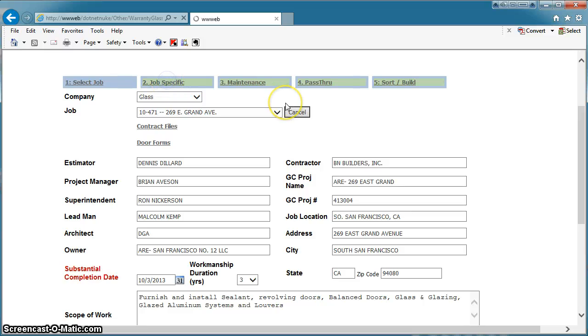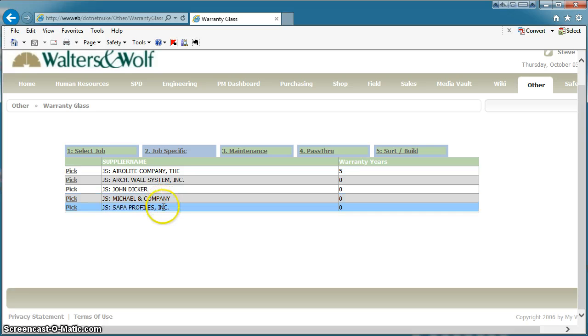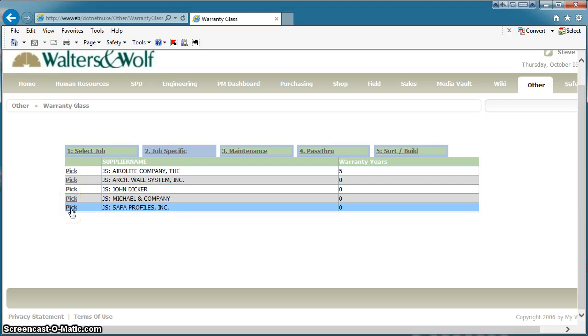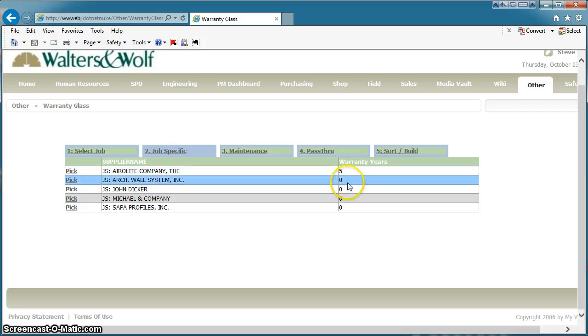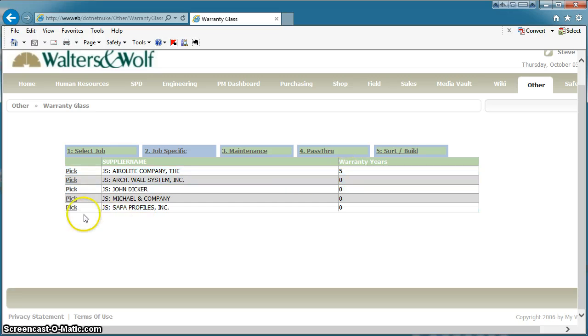The next step is to go to job specific. What this will do is give you a list of all the POs that have been issued so far. This is a newer job, we haven't really issued much, so I'm just going to pick one of these right now. You'll notice that the warranty is listed here. This is what you put on the PO when you issued the PO, and this will show up in the email at the end. So again, this is something you want to be doing as you issue your POs: make sure you're indicating the warranty period. So I'm going to pick the SAPA profiles.